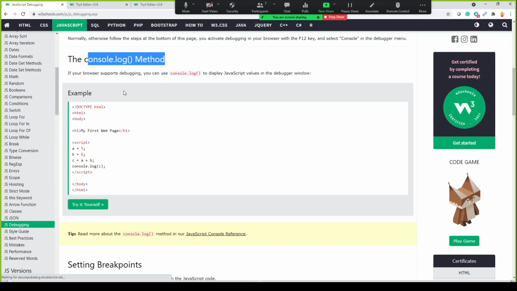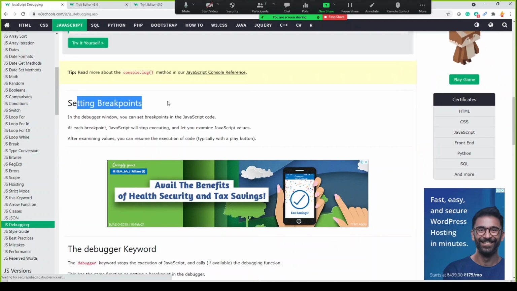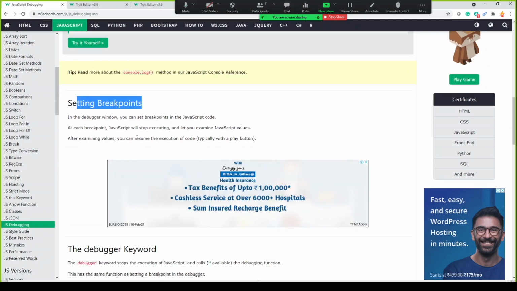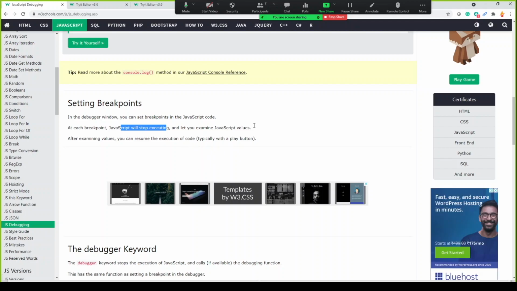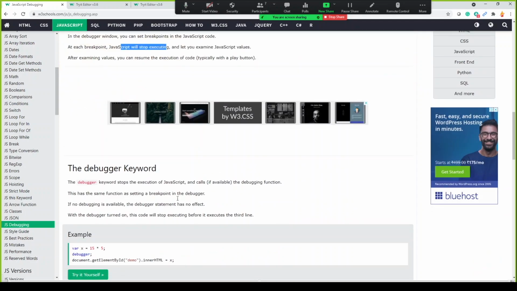Console.log, we definitely talk about it. It's one of my favorites. You just put this debugger at a couple of points and you should be able to see to what level my code is actually going, right? And then setting up the breakpoints. In the debugger window, you can set the breakpoints in the JavaScript code. At each breakpoint, JavaScript will stop and you should be able to see the values of JavaScript variables.